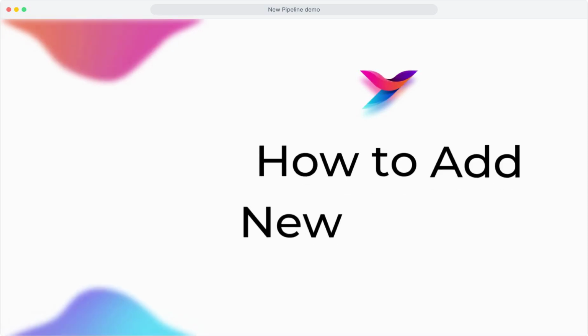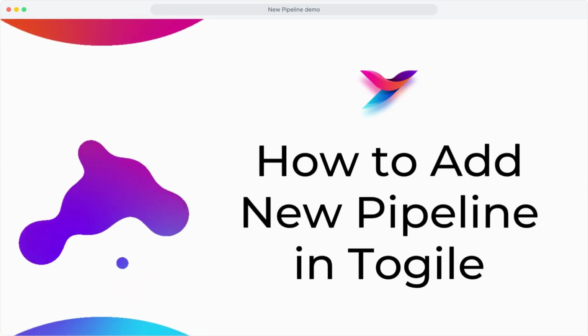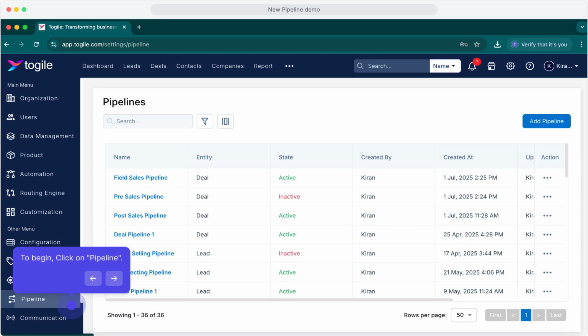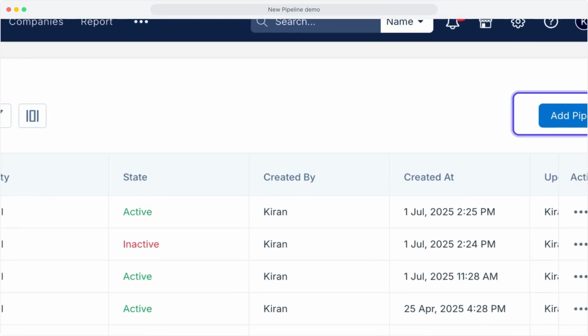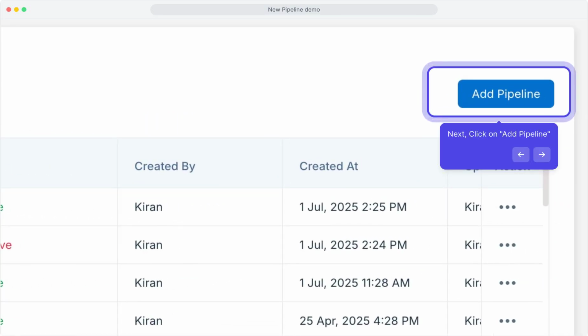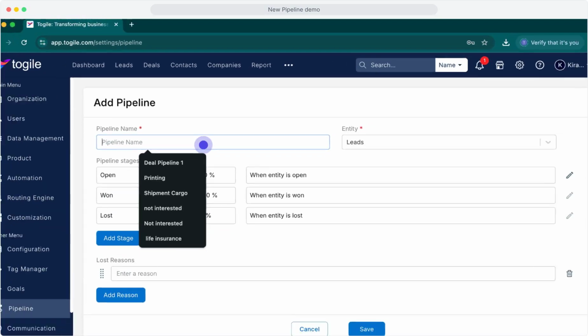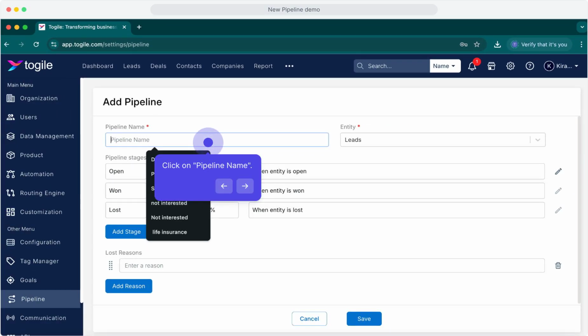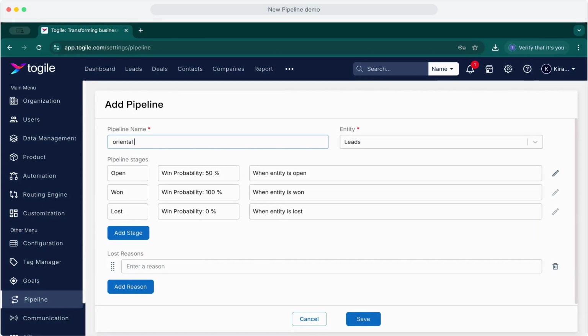Hello all, let's discover how to add a new pipeline in Togile. Click on Pipeline. Next, click on Add Pipeline to add a new pipeline. Click on Pipeline Name. Now type in the new pipeline name.